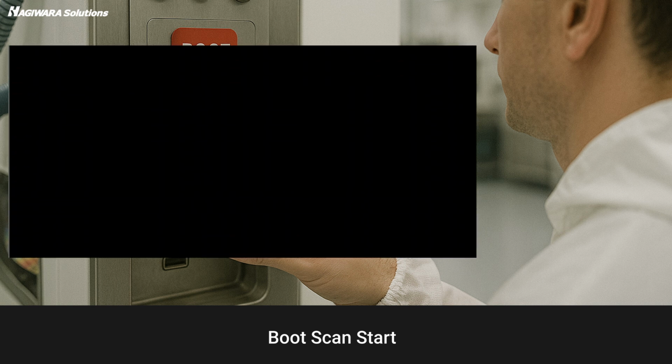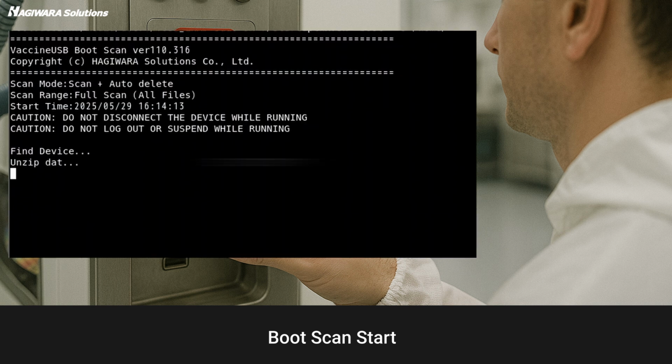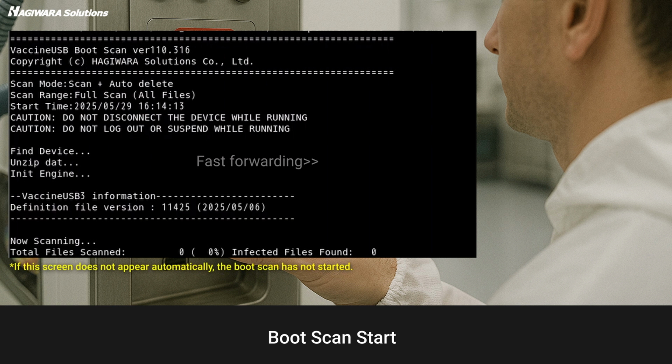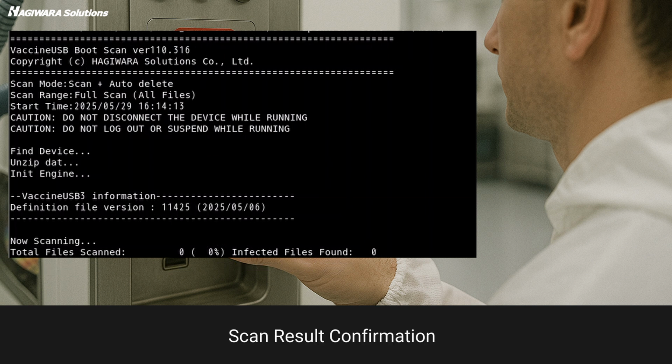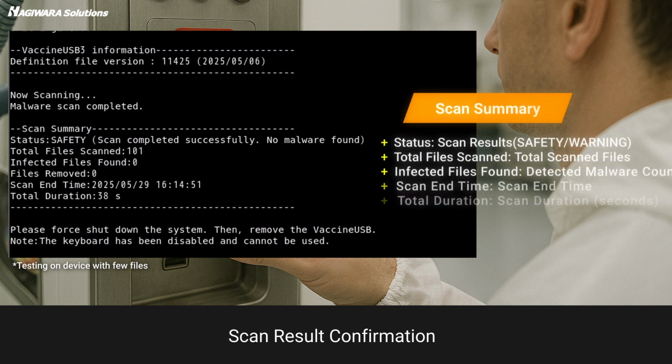VaccineUSB boot scan will start and automatically begin scanning. The screen displays scan mode, number of scanned files, number of detected malware, etc. When scanning is complete, results are displayed.